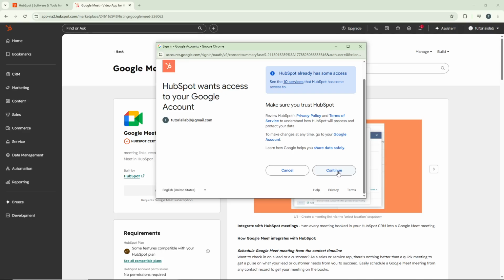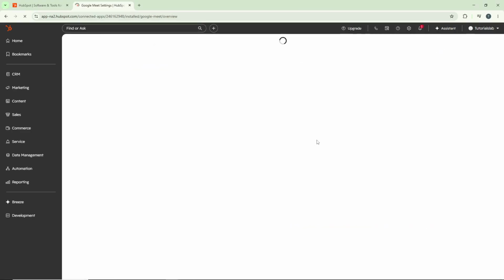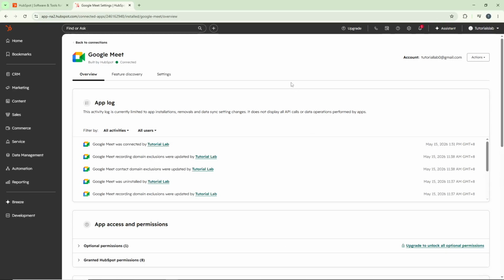You'll then see another confirmation screen that asks you to verify that you trust HubSpot with your Google account information. Click Continue again to confirm. This final step ensures that you're fully aware of the permissions being granted and that you're comfortable with HubSpot accessing your Google Meet functionality. And that's it.